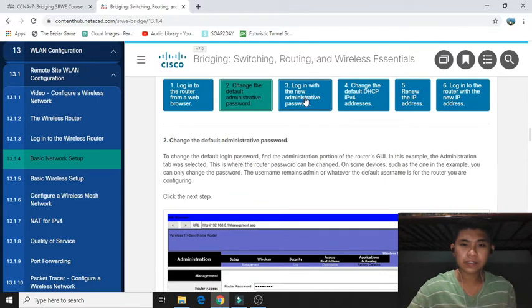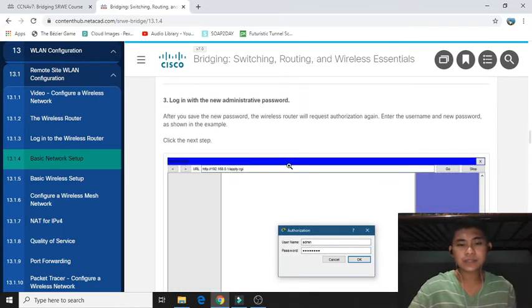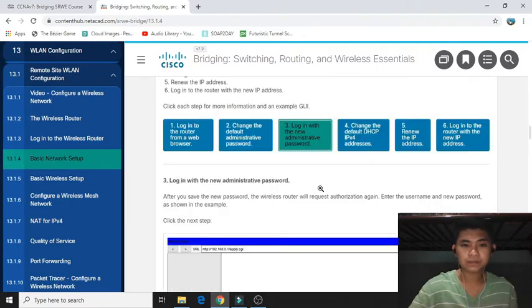Next is logging in with the new administrative password. After you save the new password, the wireless router will request authorization again. Enter the username and new password as shown in the example. Here is the GUI of the authorization, and the username is still admin, but the password changed.